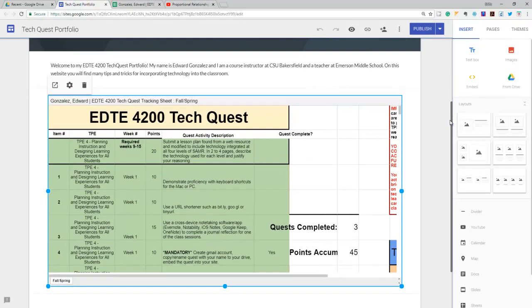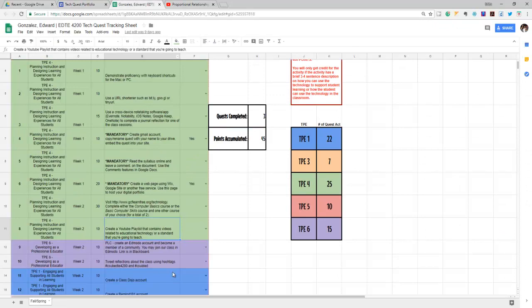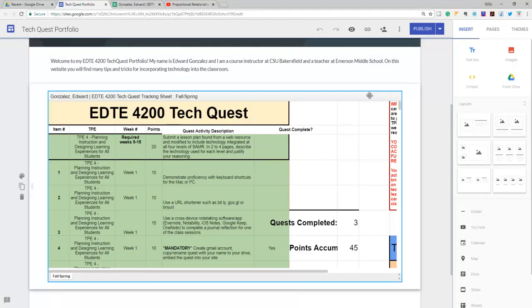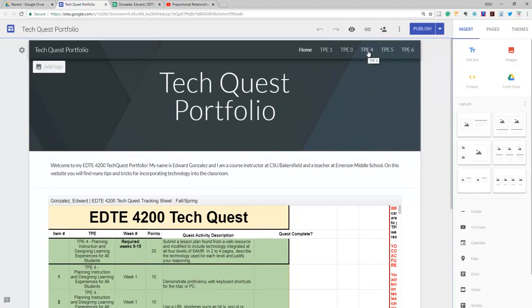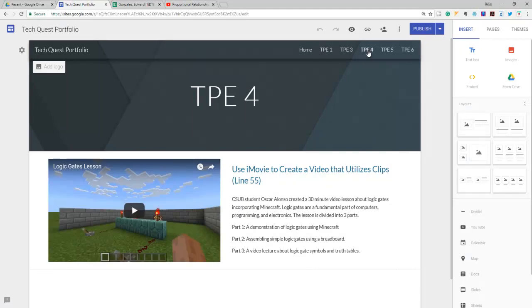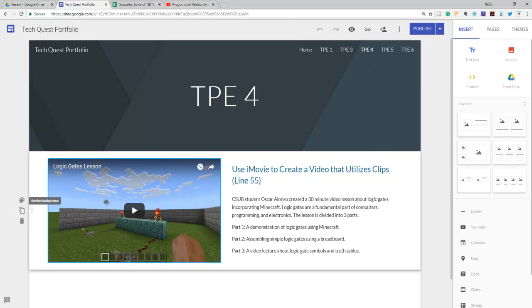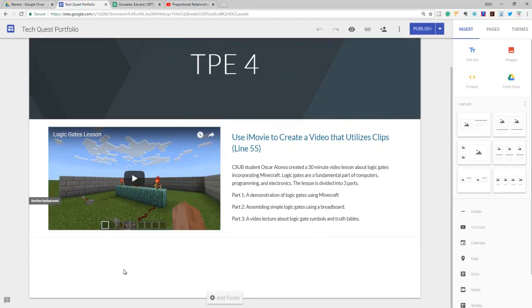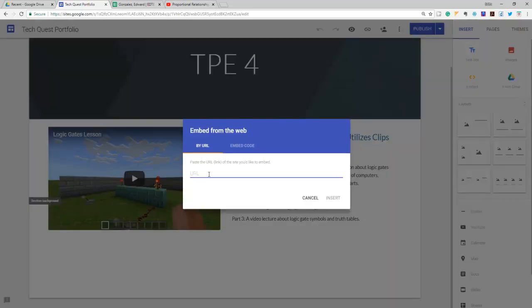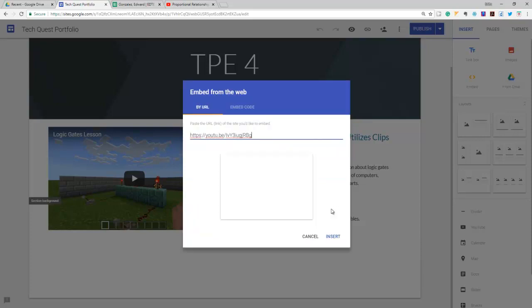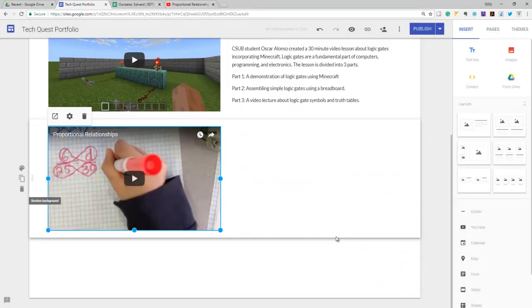So let's see. I have my TechQuest portfolio. And it says that creating a YouTube playlist would be TPE4. So I go into TPE4. And remember that when you make it, you have to add a little description of how you can actually use your playlist in the classroom. So now I click here. I embed. I paste my playlist, and I'm almost done.